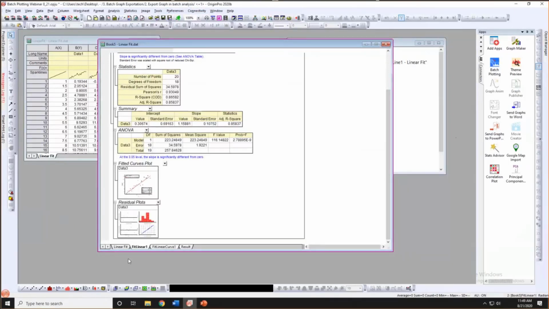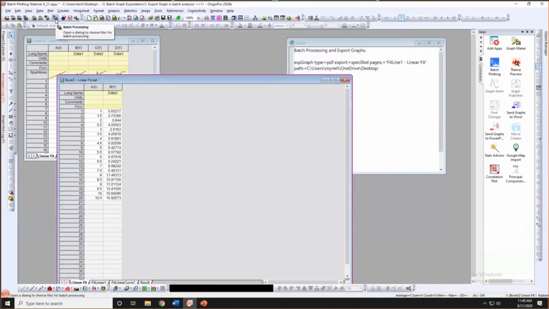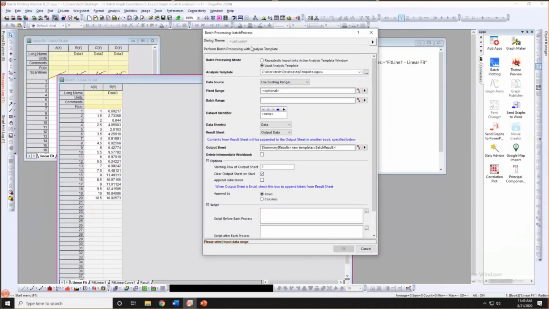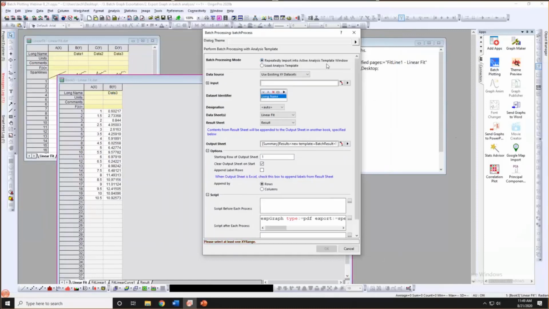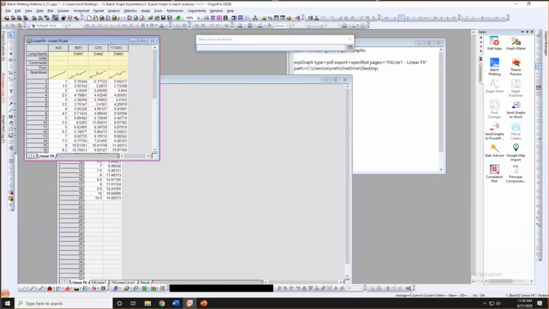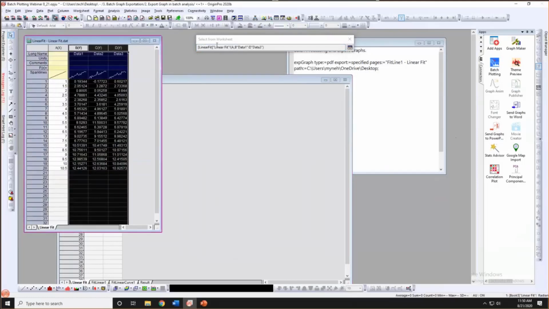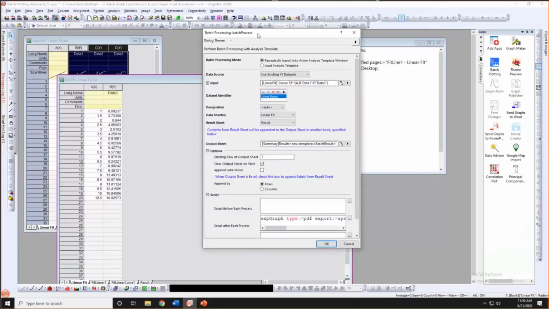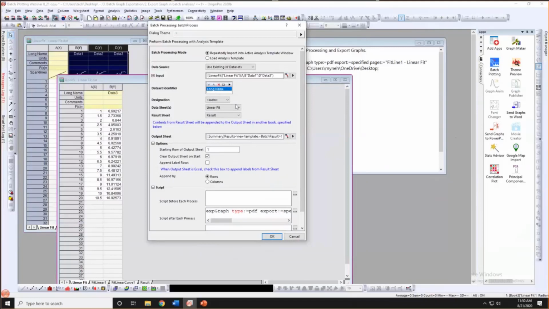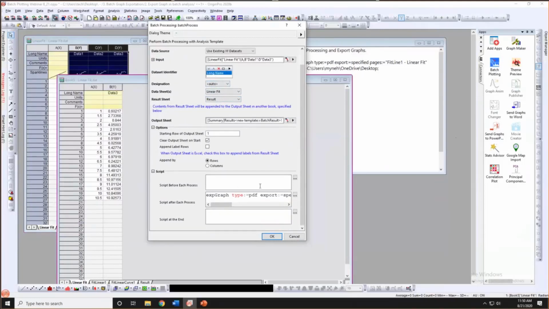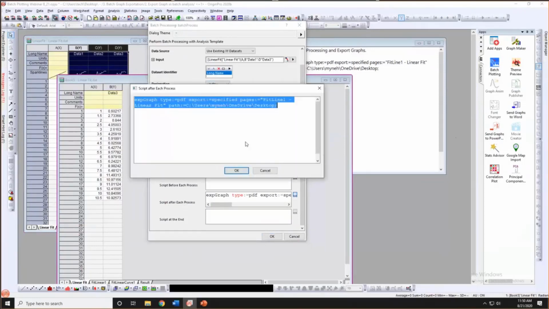Let's see. In this case, I'm going to again use batch processing. I'm going to repeatedly import into this analysis theme window, because I just put the other 3 column data into this analysis template. For the data source, I'm going to use existing XY data sets. For import, I click this button and go to my new data, these 3 columns. The data set identifier doesn't matter, so I just leave all the settings as they are. But here, I'm going to add the script into this Script After Each Process. It just tells the batch processing that after each process, I'm going to export the graph.